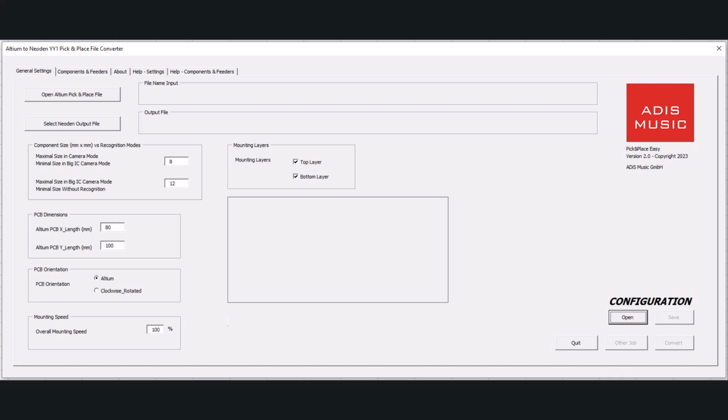In the next video, we'll present how to manage the SD card on the pick and place machine and start placement according to the data stored during the previous videos.